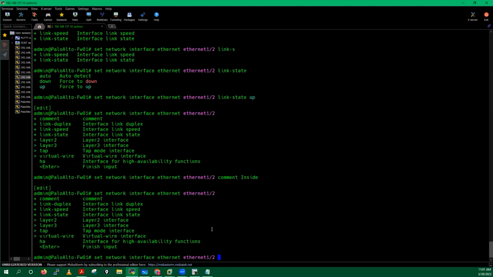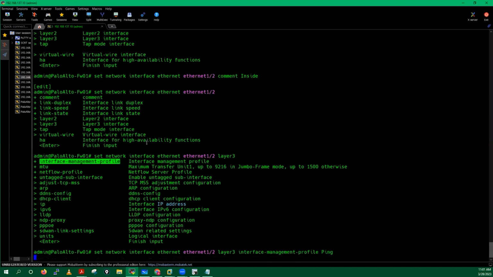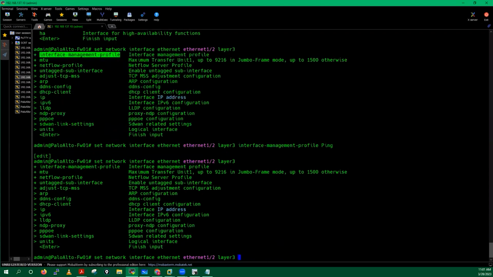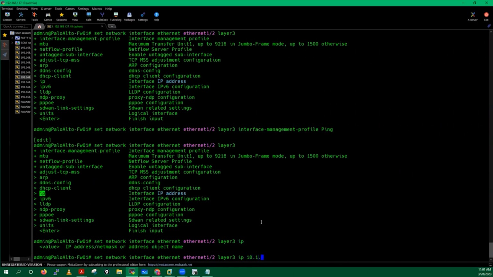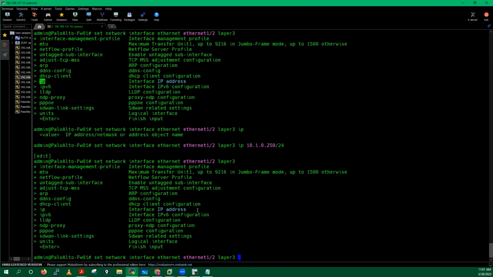Now we will go here and we will configure layer 3. In layer 3, you will get all these options. The first thing I will configure is the interface management profile, which is ping. Press the question mark. Now you have to configure the IP address, 10.1.0.250/24. Press the question mark. We did the interface management configuration, we did the IP configuration, right? We don't need to do anything here.